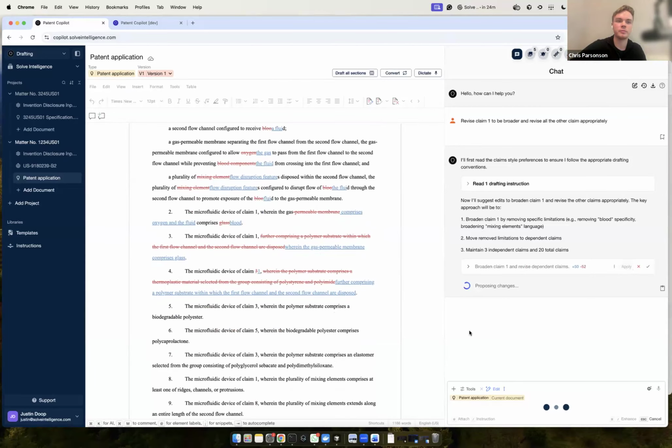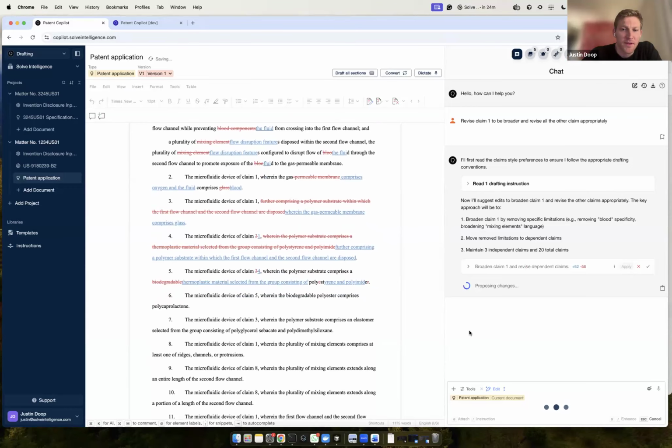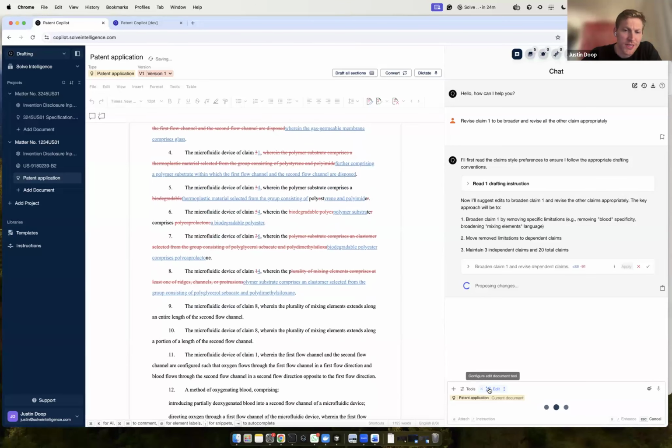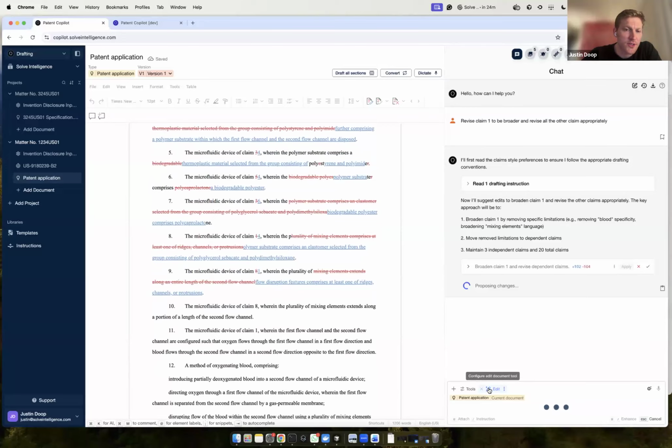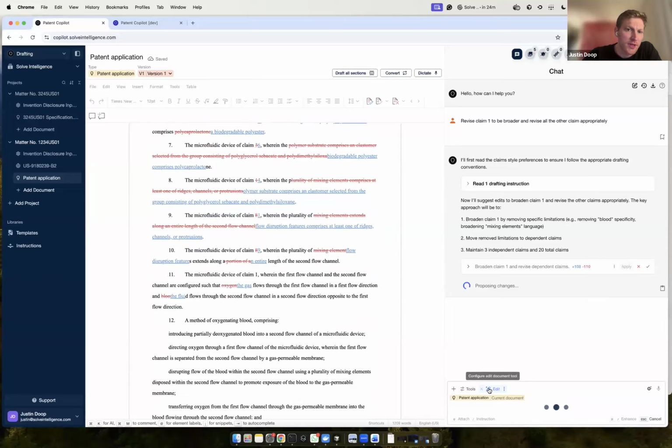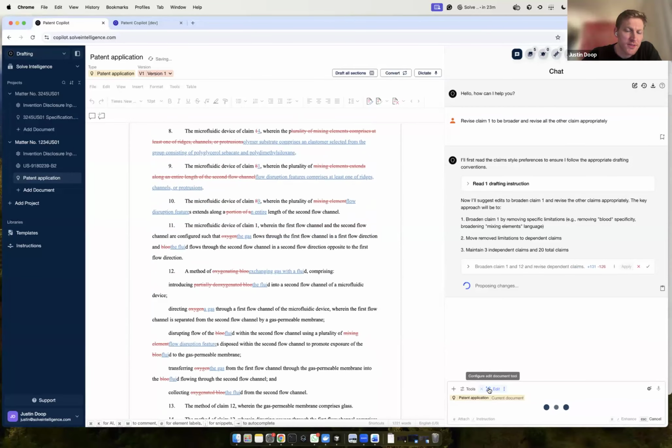and it can all be done in track changes. Yeah, so whenever the AI is making edits to the document, whether it's using the edit tool or inline, which I can show later on, it's always doing it in track changes. So you'll see the exact edits that it's making. And then just like you would in Word, you can accept or reject any of the edits.